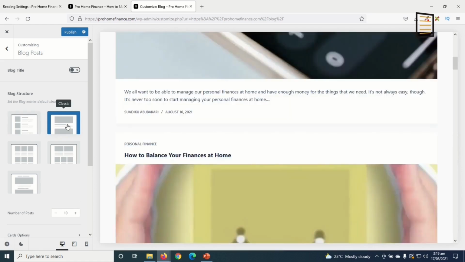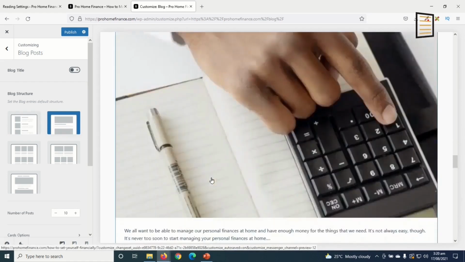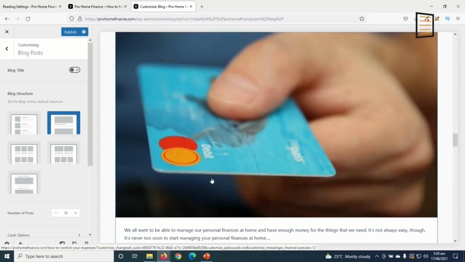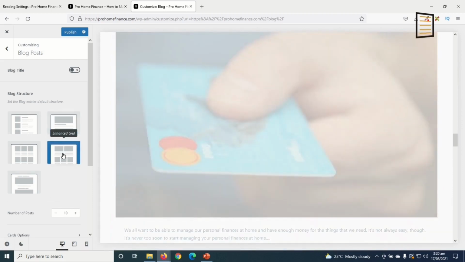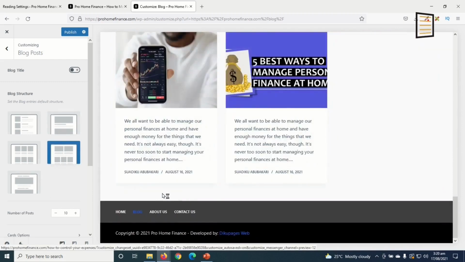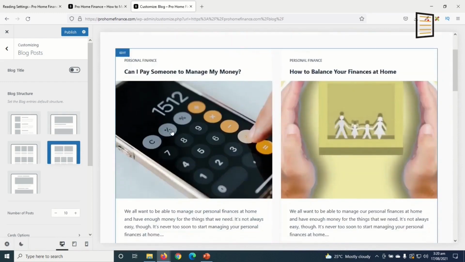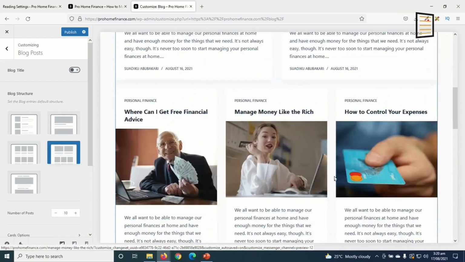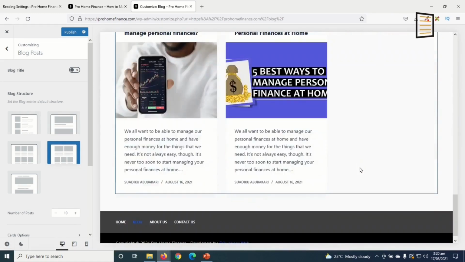Classic. So with classic, the featured image will be way bigger. Enhance grid. You have 2 blog posts on top. In the next row, you have 3 blog posts in that order.